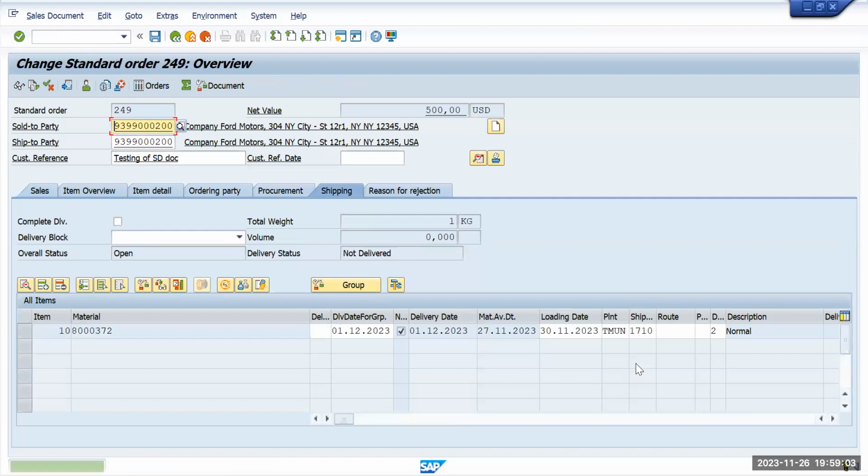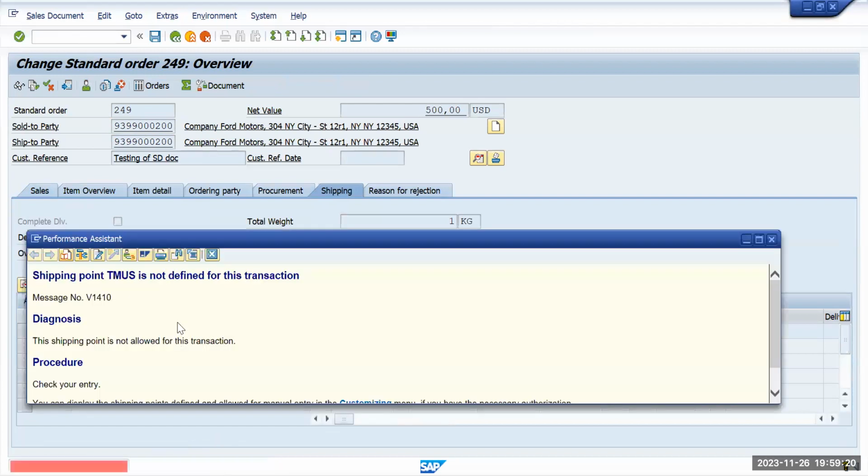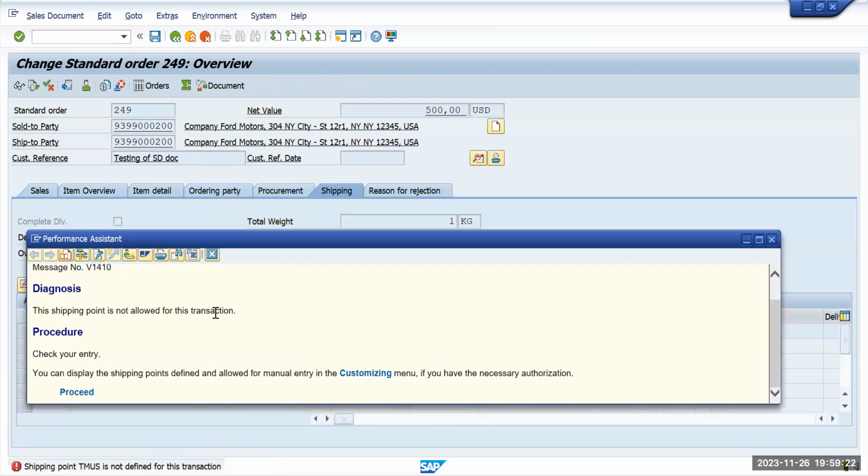Go to shipping. And when I do shipping point, Tata Motors US is something which is related to us. And shipping point Tata Motors is not defined for this transaction. So for which transaction it is not defined? So let's go to the configuration.